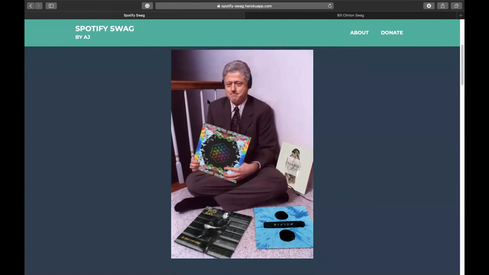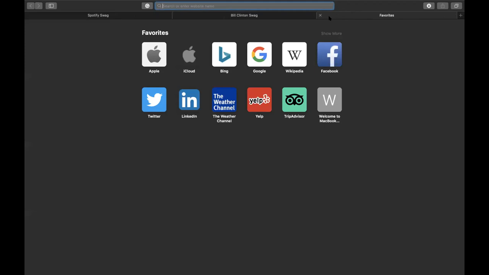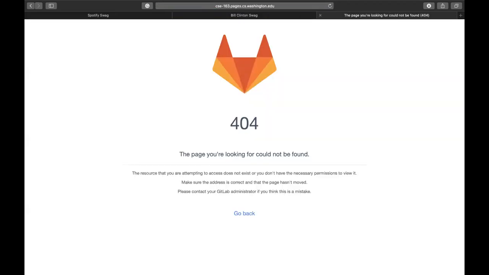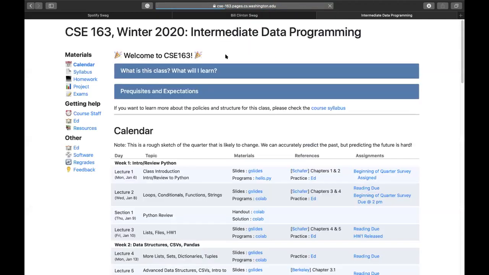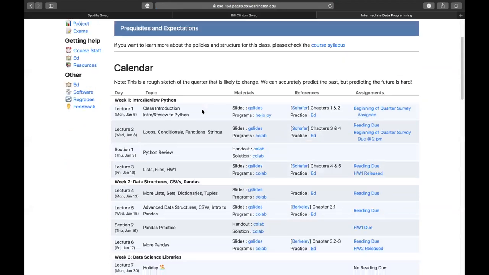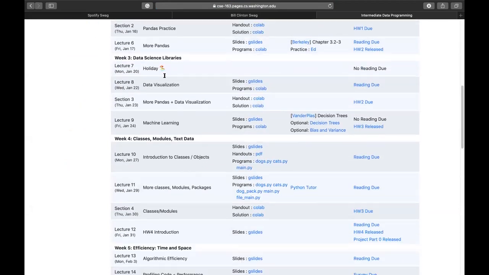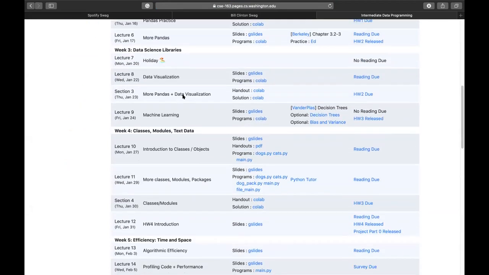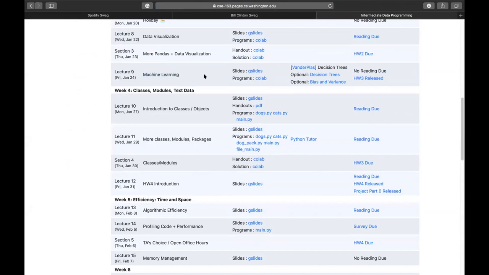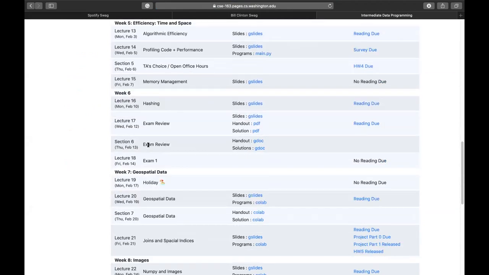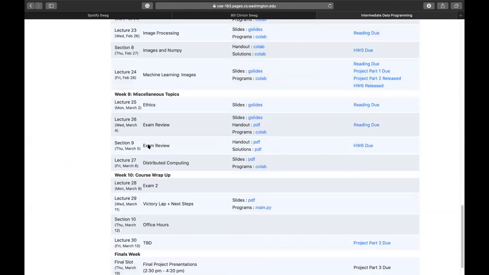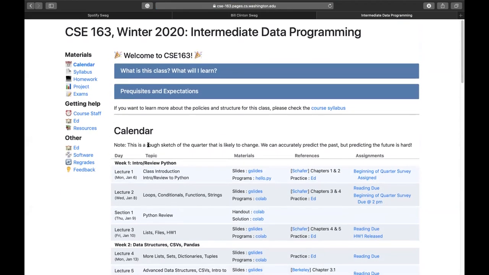By the way, what class have you taken? 163? Yeah, this class. This goes over a lot of Python stuff. They have pandas. You have a little bit of ML. I didn't like that part. They didn't go deep into it. Well, they probably can't. It's a level 100 class, right? So yeah, they can't go over it deeply.